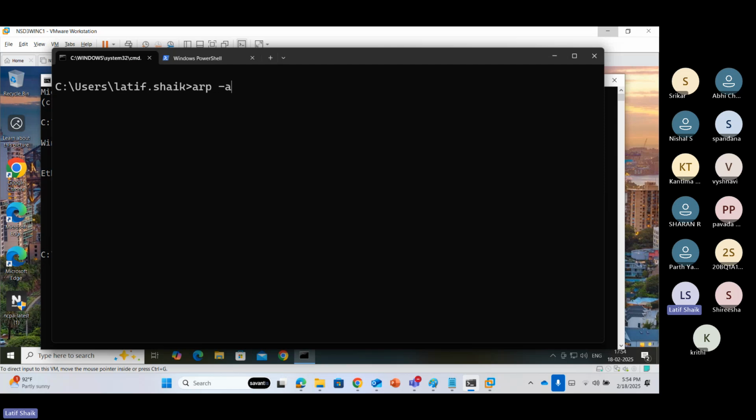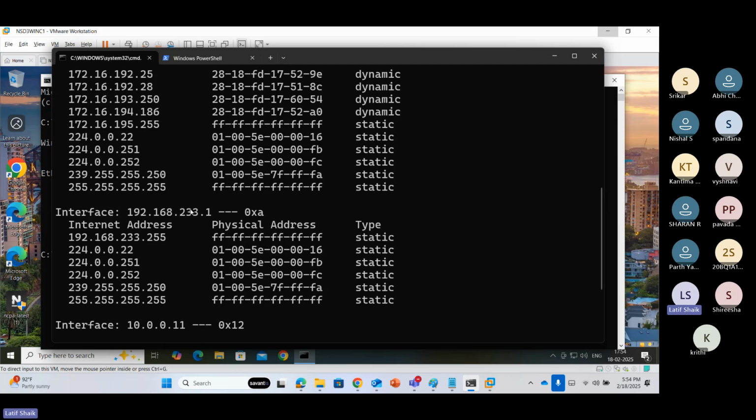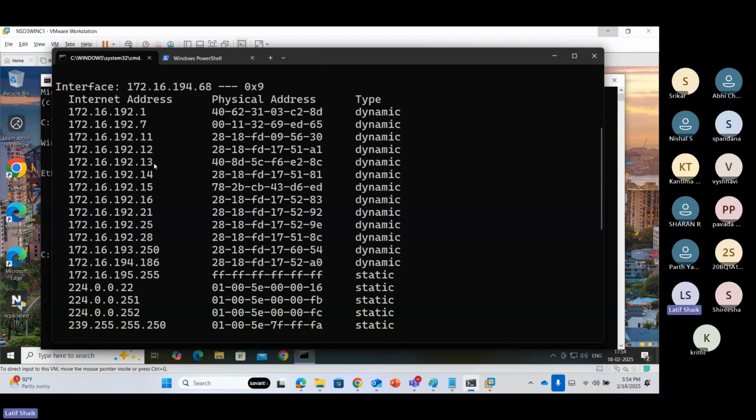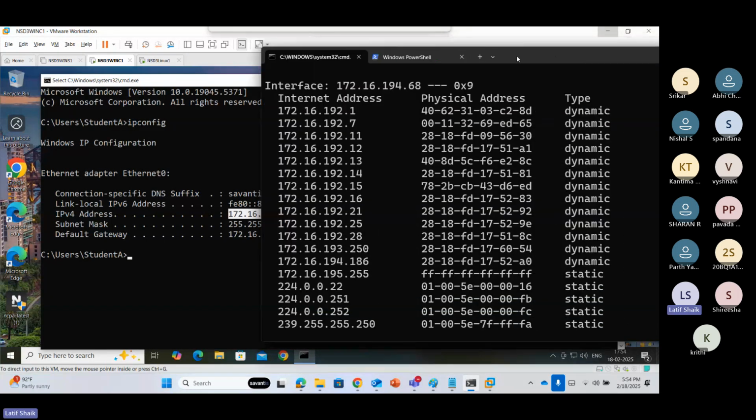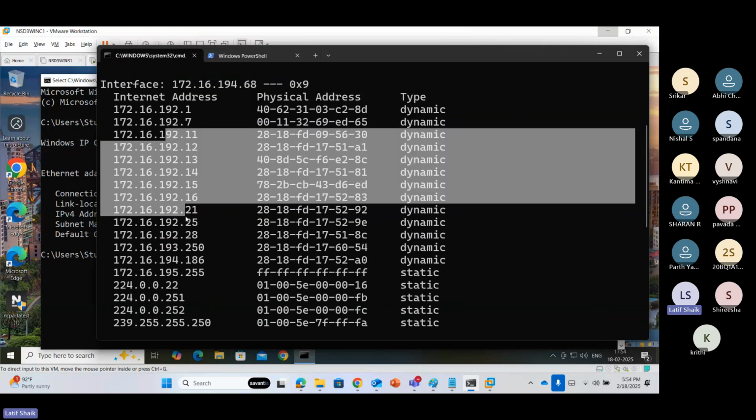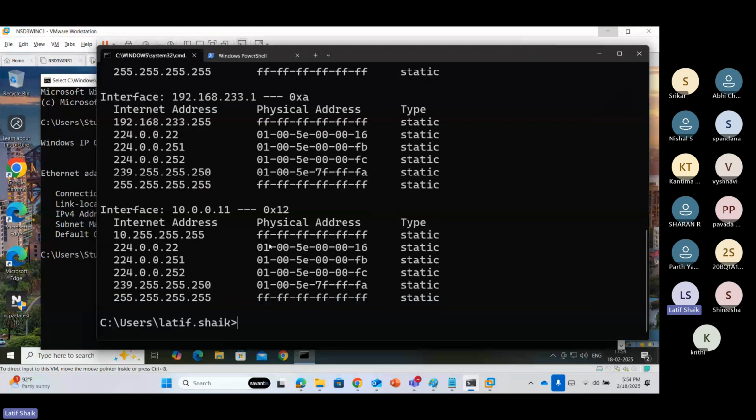ARP space -A. Do you find any IP at 172.16.194.177? It is not there right now. We'll do pinging first. We'll concentrate on pinging, then I will add that point, because it's a combination point. So 177, right?